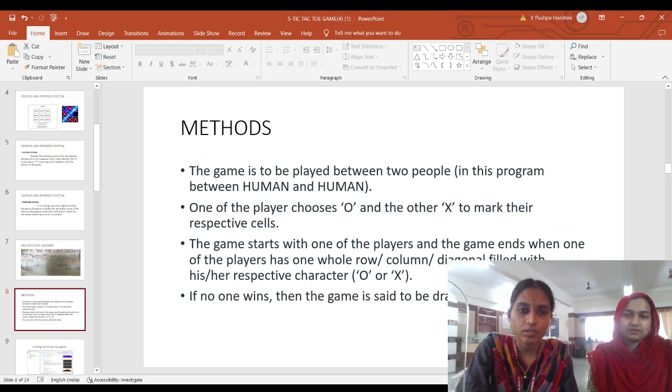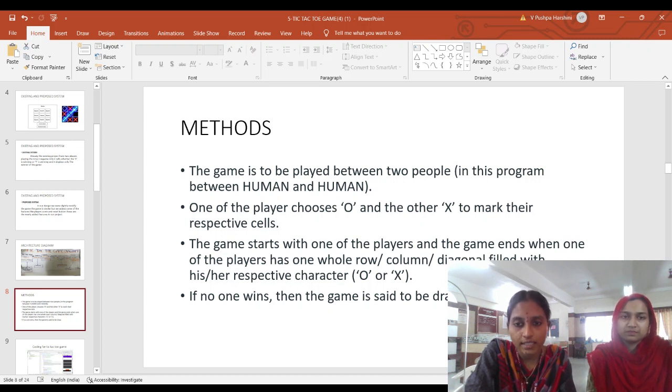Hello everyone, I'm going to talk about the methods of our project. The game is played between two people, human versus human. One of the players chooses O and the other chooses X to mark the respective cells. The game starts with one of the players and ends when one of the players has one whole row, one whole column, or one whole diagonal filled with his or her respective characters, O or X. If no one has won, then the game is said to be a draw.